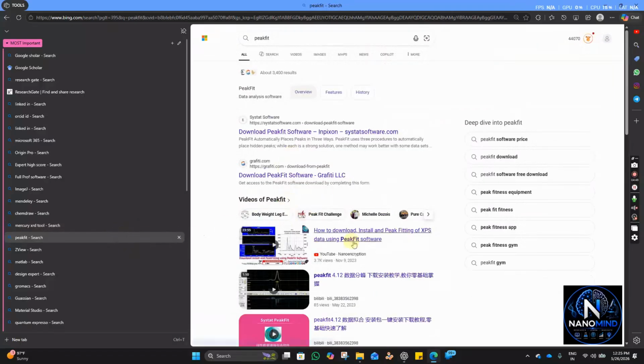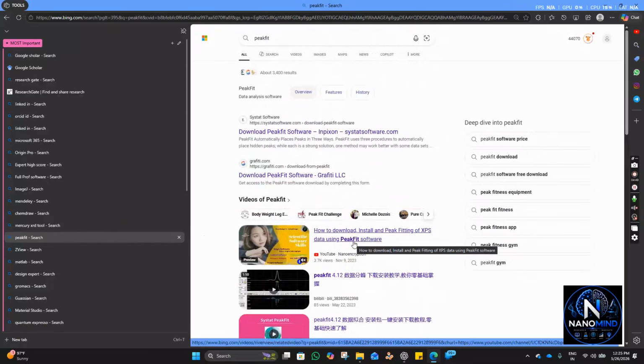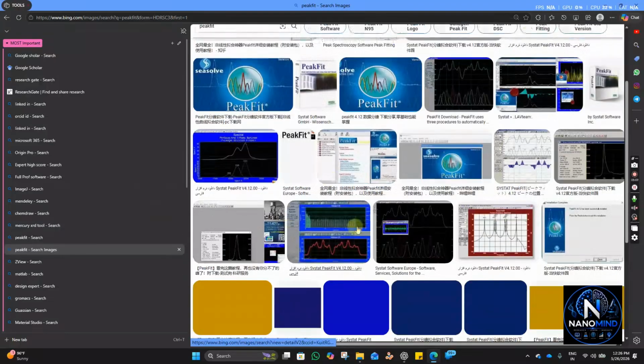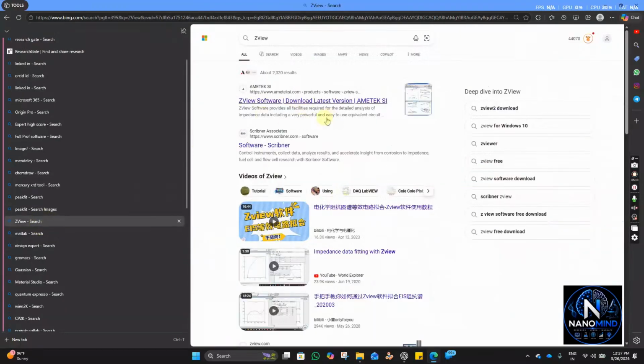And PeakFit. This PeakFit software is for people who work in XPS analysis. They need to analyze the XPS peak fitting, since peaks will come in XPS analysis, right? So you can use this PeakFit software to analyze the fits. And ZView software is for those working in energy applications, materials for energy applications. This ZView software is very useful to fit the circuit. Whatever performance is obtained, you can create the circuit here.